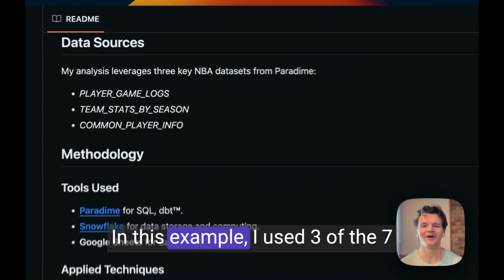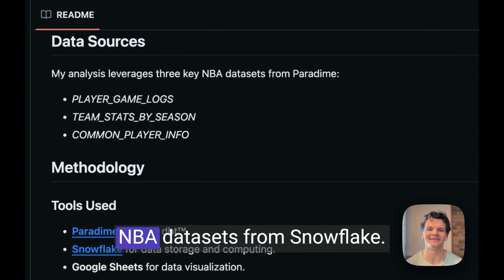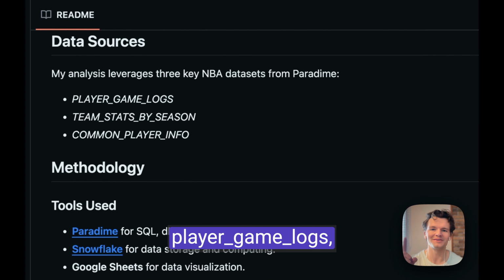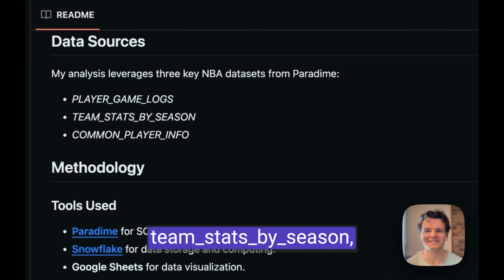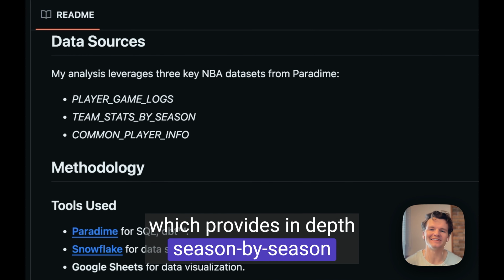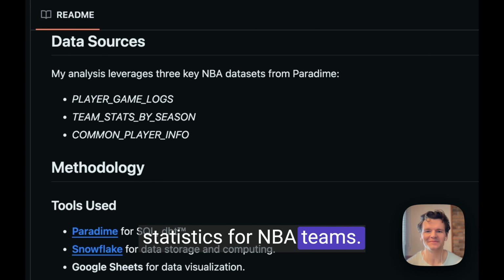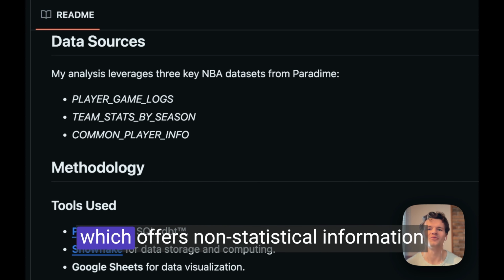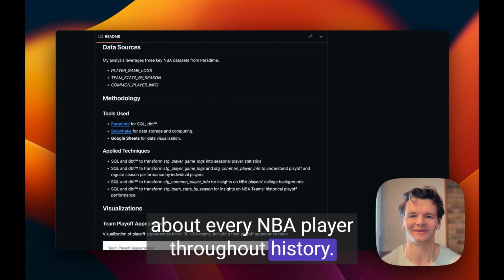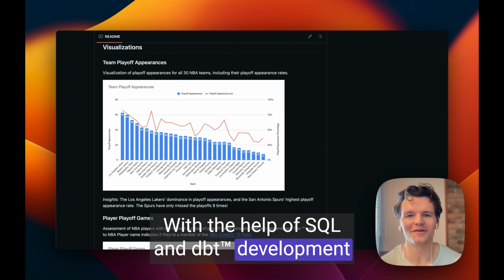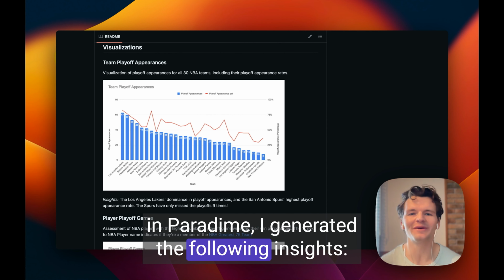In this example, I used 3 of the 7 NBA datasets from Snowflake. Player game logs, which contains game-by-game statistics for NBA players. Team stats by season, which provides in-depth season-by-season statistics for NBA teams. And common player info, which offers non-statistical information about every NBA player throughout history. With the help of SQL and DBT development in Paradime, I generated the following insights.